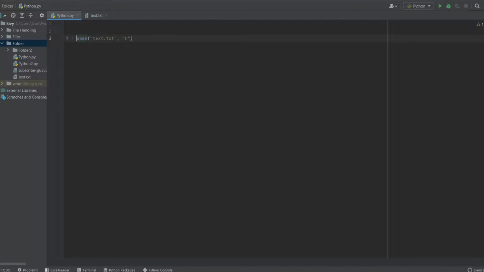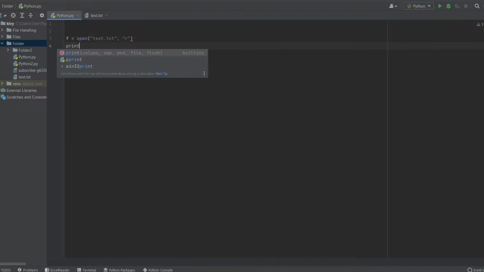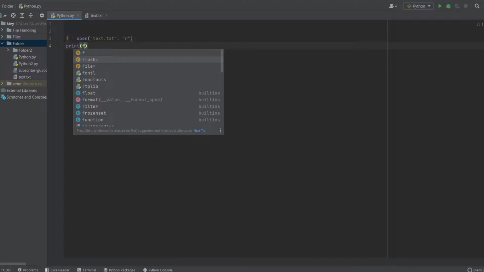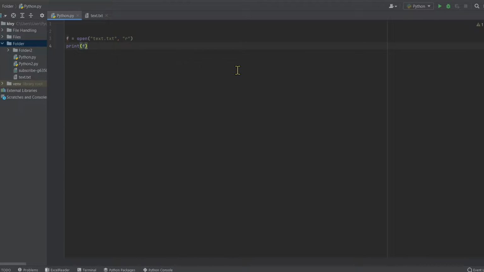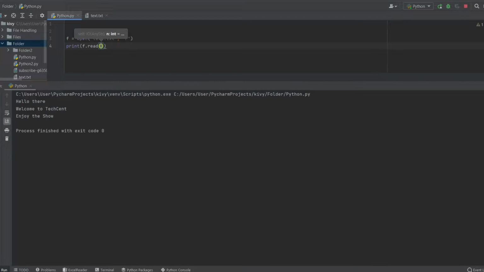Okay, let's store the open function inside of a variable. Right now, let's try to print this variable. So print f, let's see what will give us. So it gives us this feature, but not the data. So what to do now? Let's use a special function called read, and what it will do is it will fetch us the data. So as you can see, we got hello there, welcome to Texent, and enjoy the show.